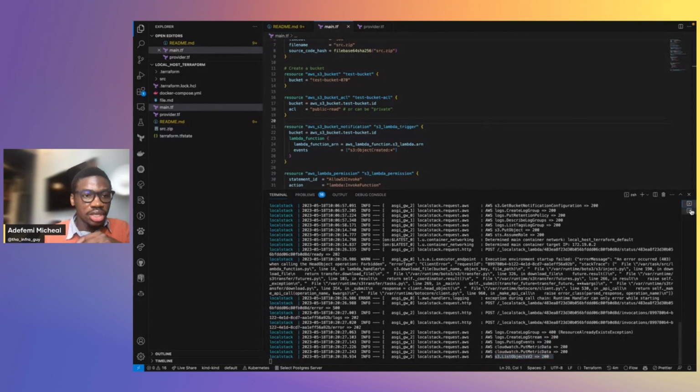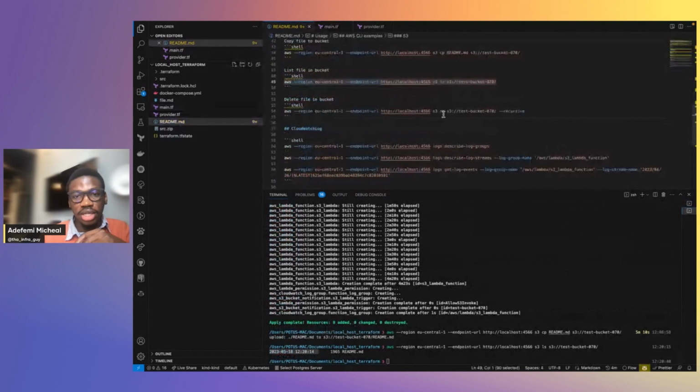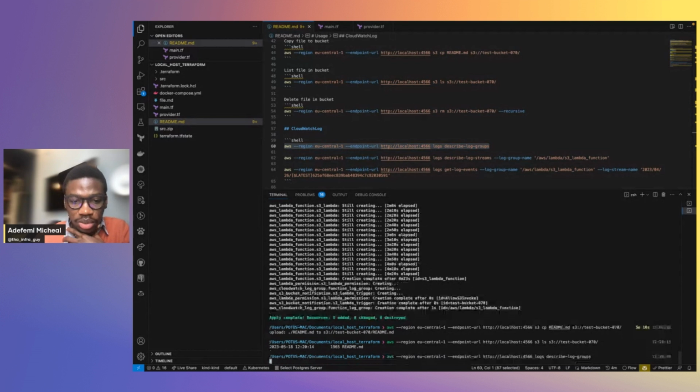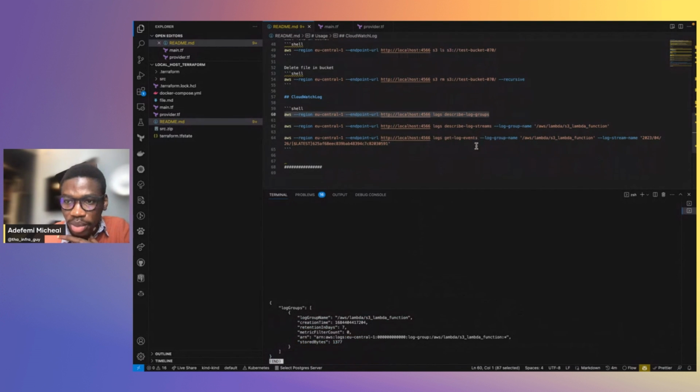The next thing I have in my README is to actually delete the file from the S3 bucket. But before we do that, let's check the log groups. Let's describe the log group so I can grab the name of the log group. I need the log group name, which is AWS S3 Lambda, which I think I have passed here. Then I need the log stream name as well. Sorry, I need to describe the stream. So this is showing me the log group name, and I need to describe the log stream.